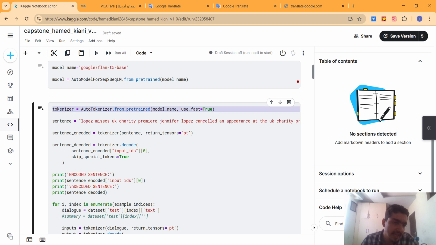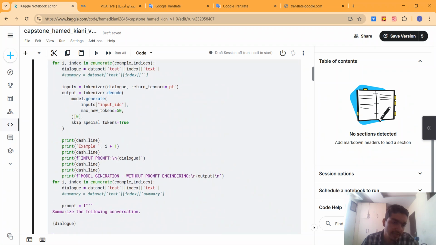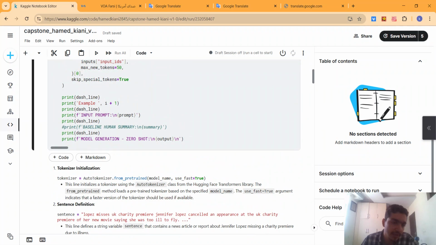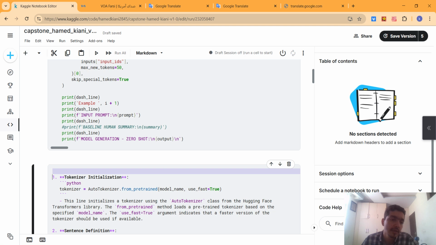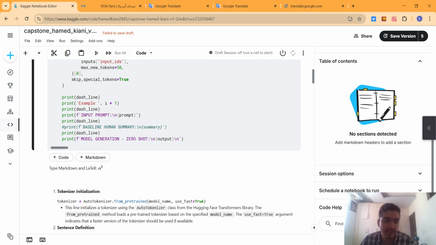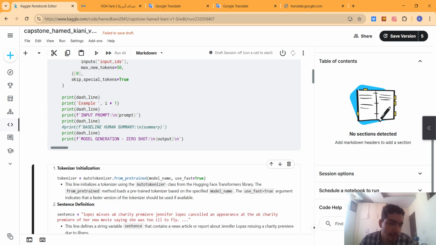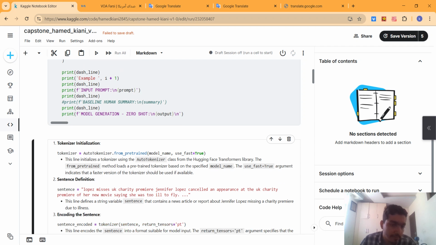In another cell, we have a tokenizer, AutoTokenizer from_pretrained with the model name and use_fast, as you can see here. We have some descriptive cells: the tokenizer installation and the tokenizer initialization. As you can see here, we have some description about the tokenization.